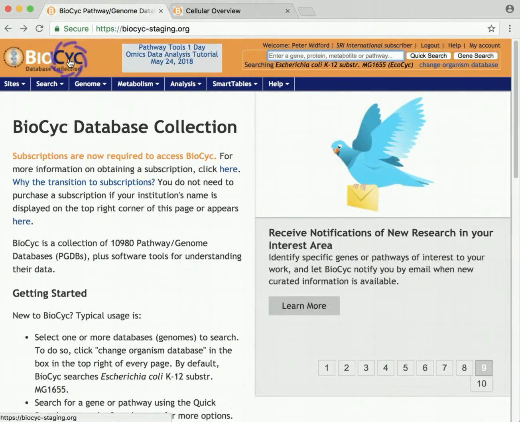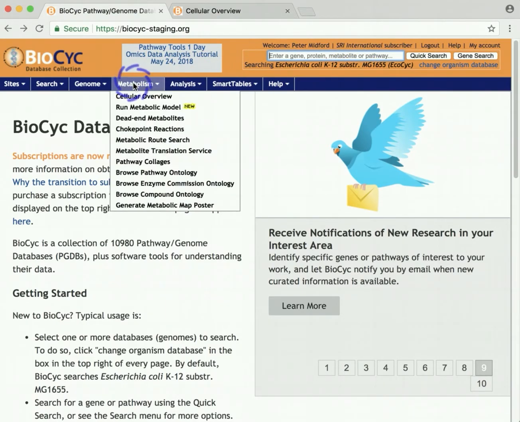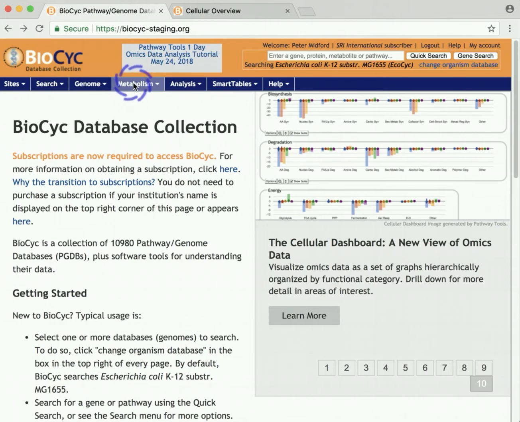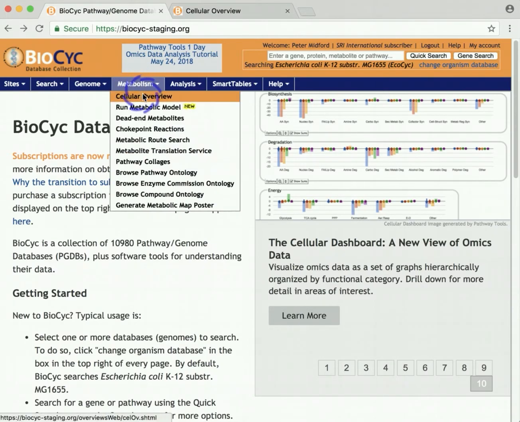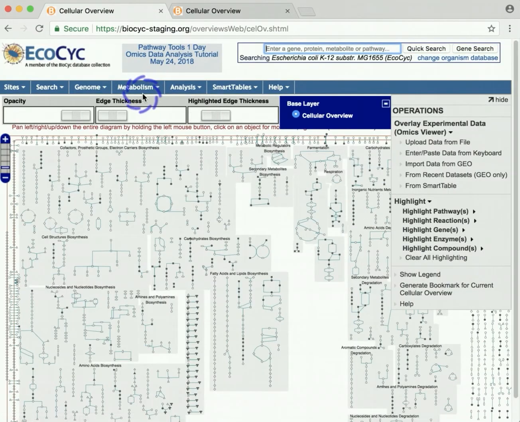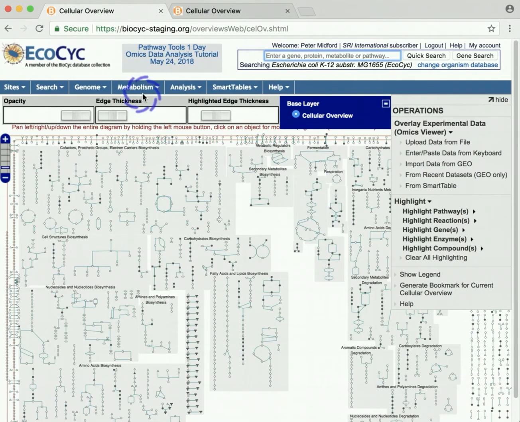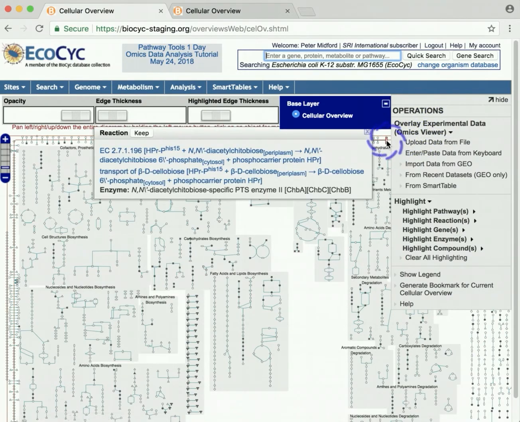I've already logged into BioCyc.org and selected E. coli as my current organism. Now I'll open the cellular overview from the metabolism menu. Now let's look at the top section of the operations menu, which we skipped over in the cellular overview webinar. This section lists a number of ways to load experimental data into the viewer, but we'll focus on the first method, uploading data from your computer.